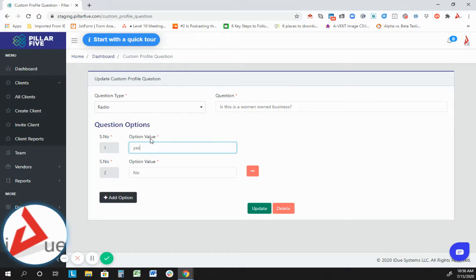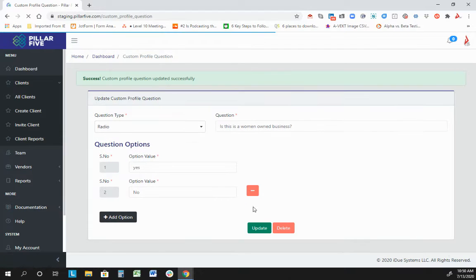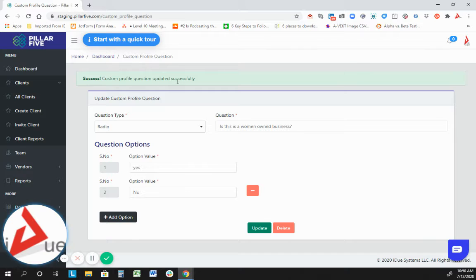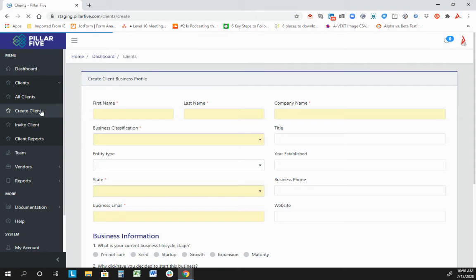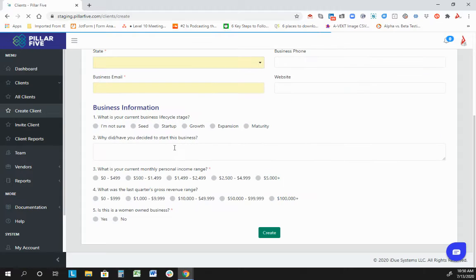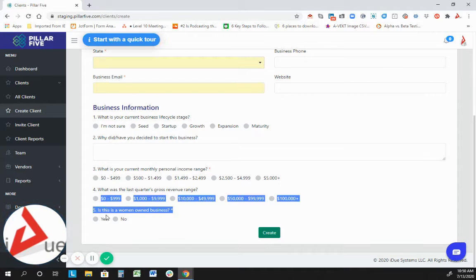And so you can come in here and you can add in your question. Simply just click in here and put in your numbers, put in your answers, and then you click update. All right, successfully custom question profile was created. All right, so let's go back into our create a client. Now, as you can see down here is the women-owned business, is this a women-owned business? Okay, all right, so that's an easy way to create a custom profile question.